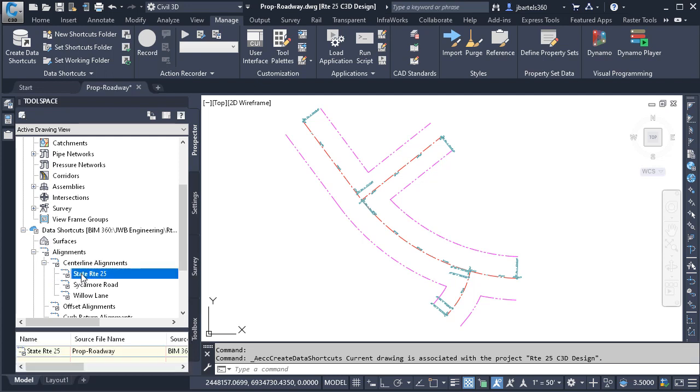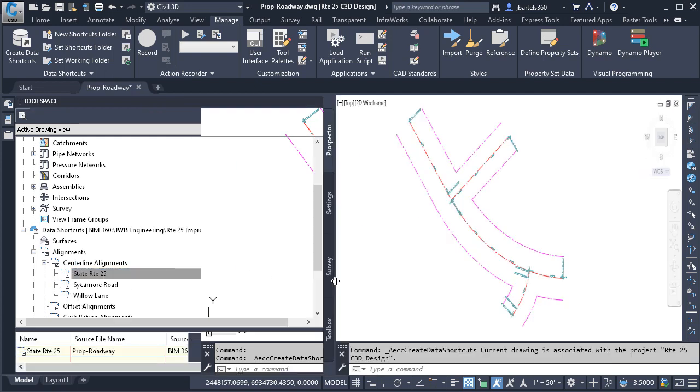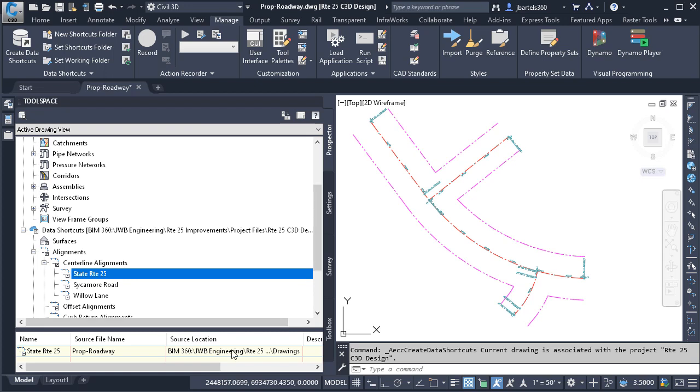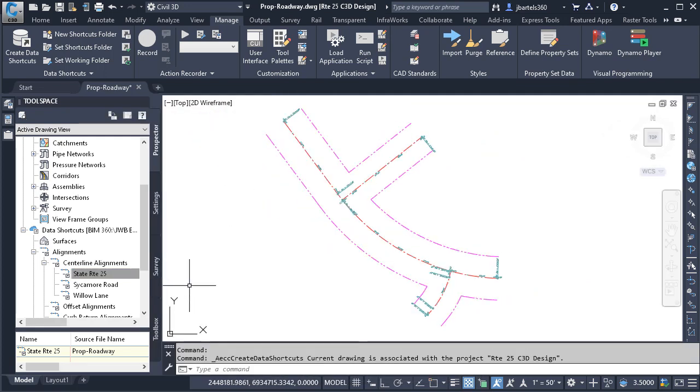If I select one of these and drag out the tool space a bit, from here I can hover over the source location and see the saved path to the cloud drawing containing the alignment. These alignments can now be referenced or dragged into any project drawings by any remote stakeholder having a BIM 360 design subscription. Let's try it.